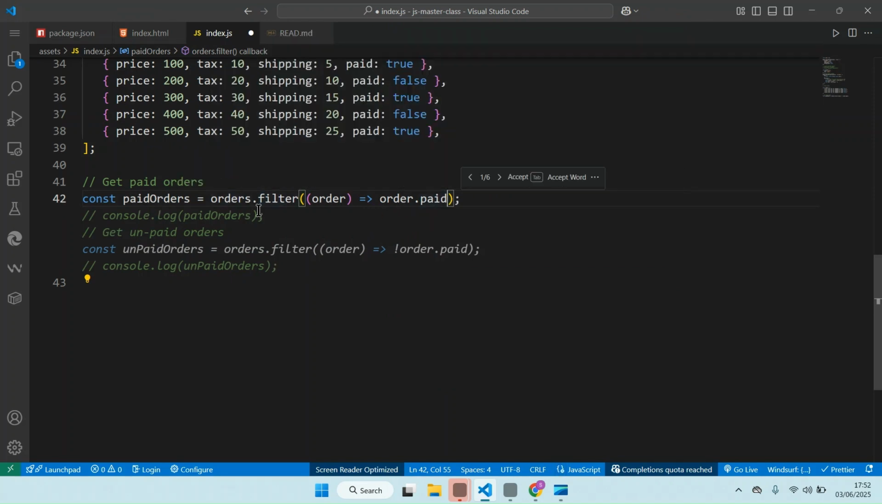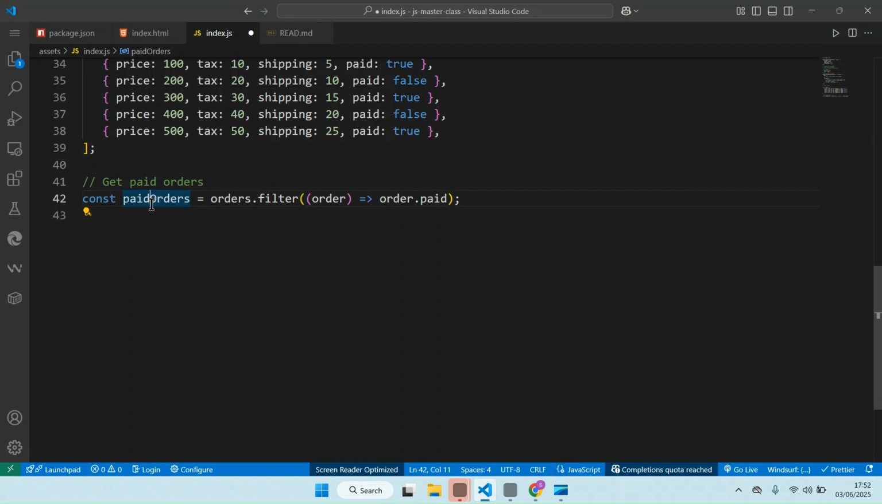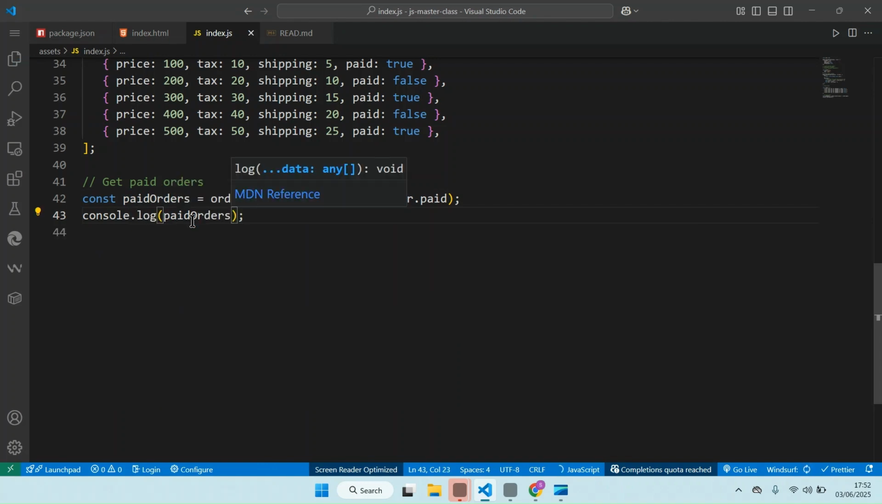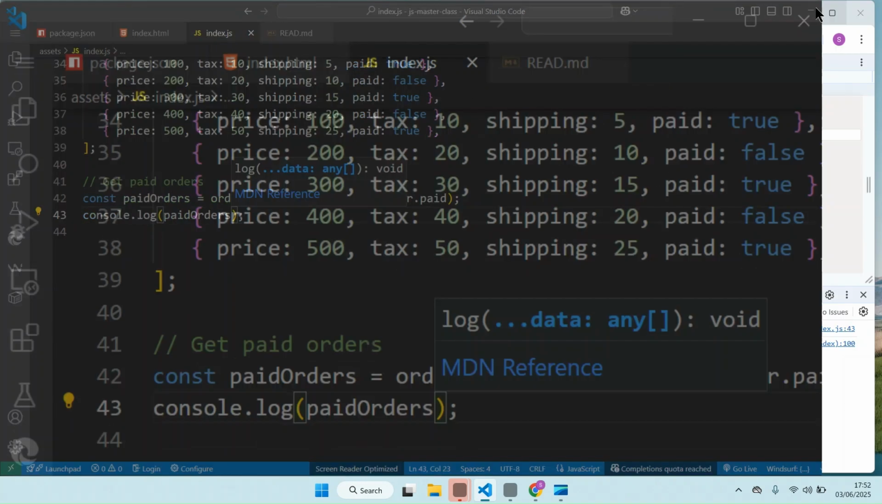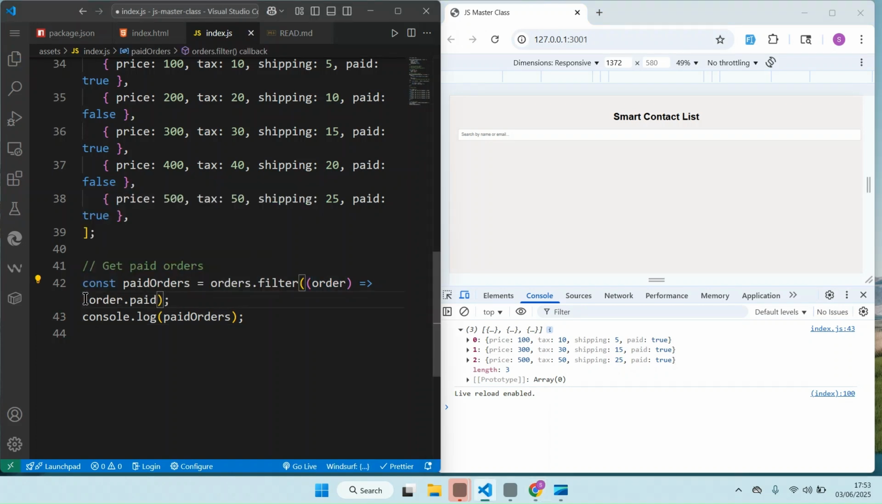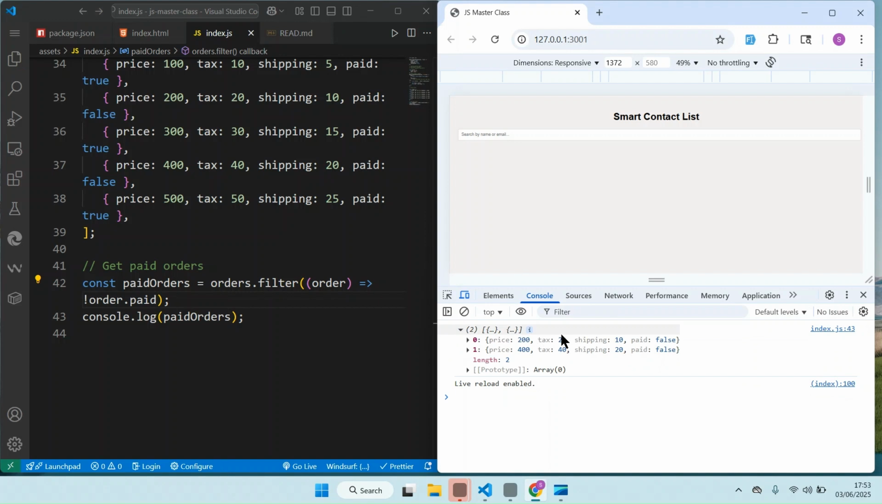So for everything we return, we push it to this new array. So if I console.log this new array, minimize this, you see this is what I get. You are only getting the ones that are true. I can also do the opposite, so we only return where it is false. So this is the array. This is the job of filter.